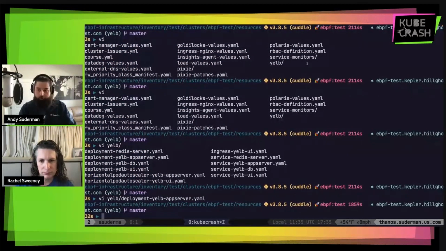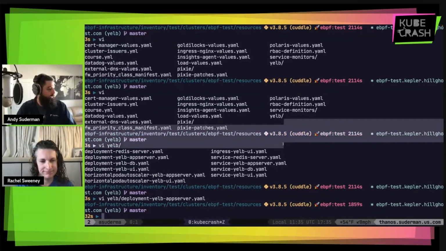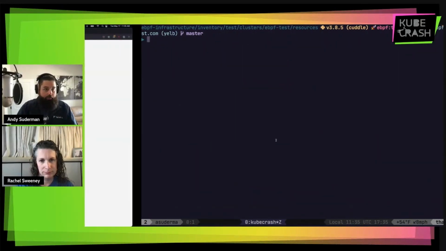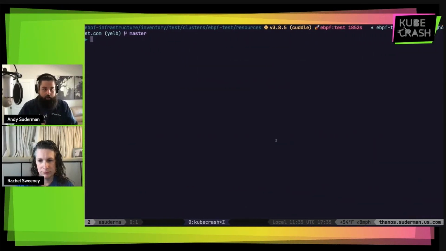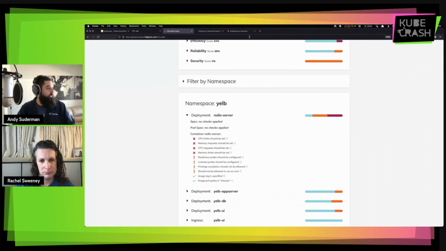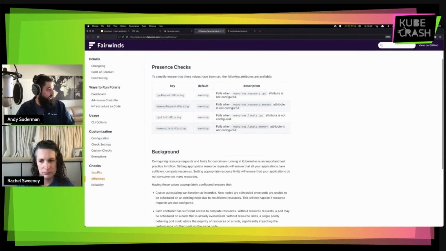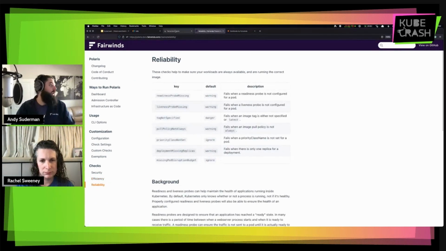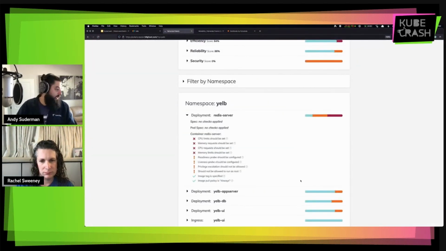All right. Feel free to keep those questions coming. I love answering any questions that might come up. So we've seen the dashboard, we've seen the CLI, we've seen some of the checks that are available in Polaris, some of the defaults. We've seen the documentation, which will show you all the different checks we have enabled for security, efficiency, and reliability.